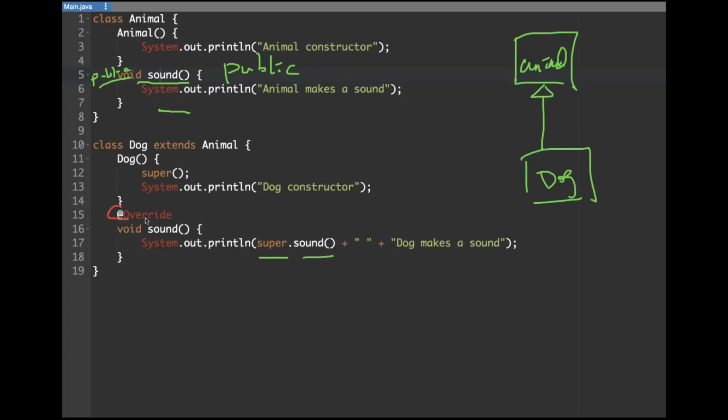A small mention of this override annotation. Developers like to use this override, not only because it makes the code readable, but also because it serves as a compile time check. Your Java compiler actually verifies that the method marked with override is indeed overriding a method from a superclass. Remember, method override is a runtime behavior. There's no compile time check, so by having this annotation in place it actually forces your Java compiler to validate this.